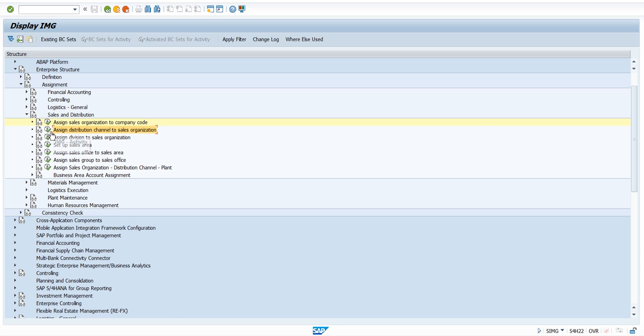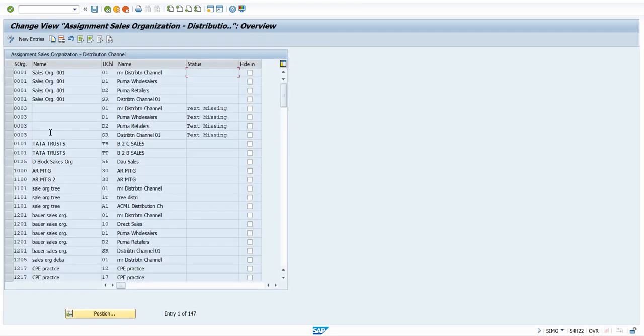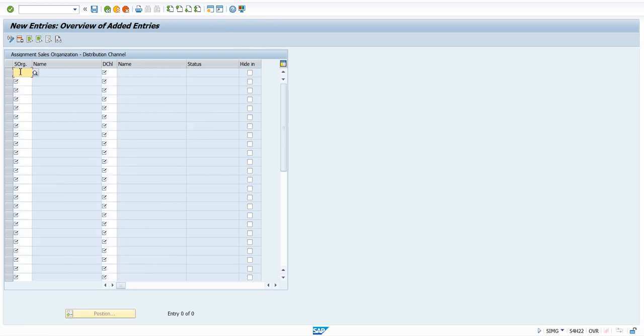So let me do that one. Execute. You can see both will be freezed over here. Why? Because both are our elements, so we need to create that. What we need to do is go for a new entry, and here I want to assign the sales organization with distribution channel.